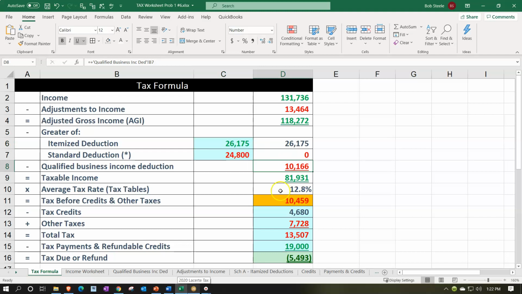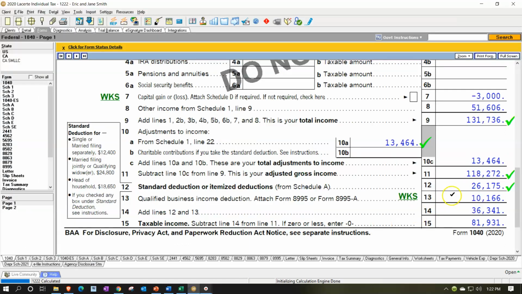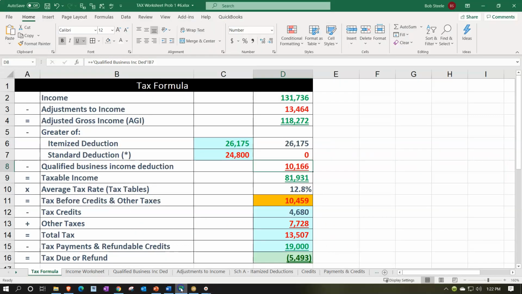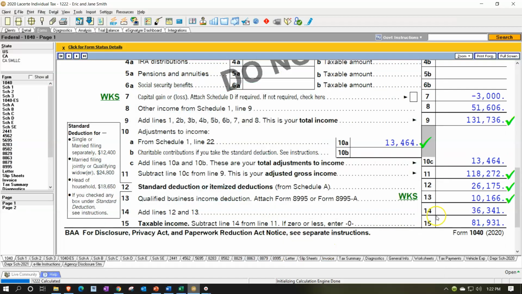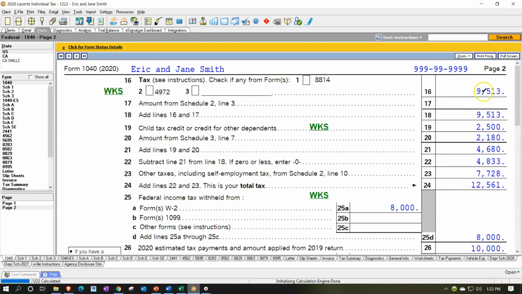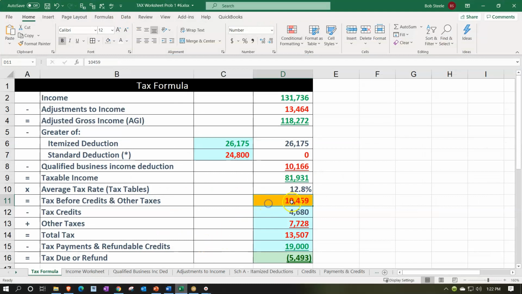Then we have the qualified business income deduction at the 10,166. That looks good. We have then the taxable income 81,931. So we have the 81,931. And then the tax is going to be calculated. I'm going to rely on the tax software to do the calculation. That's going to be at the 9,513. So I'm going to input this in here, changed now, 9,513. I'm dependent on the software for that.